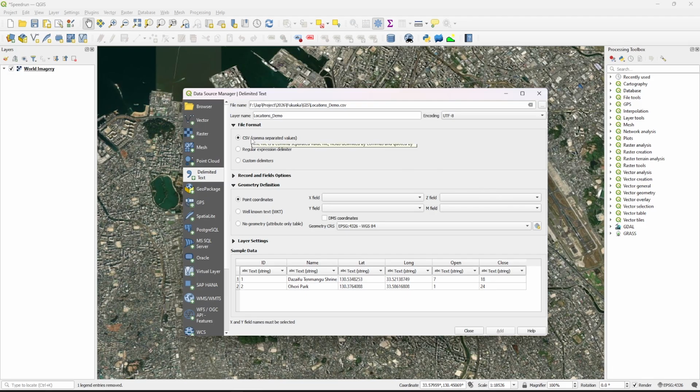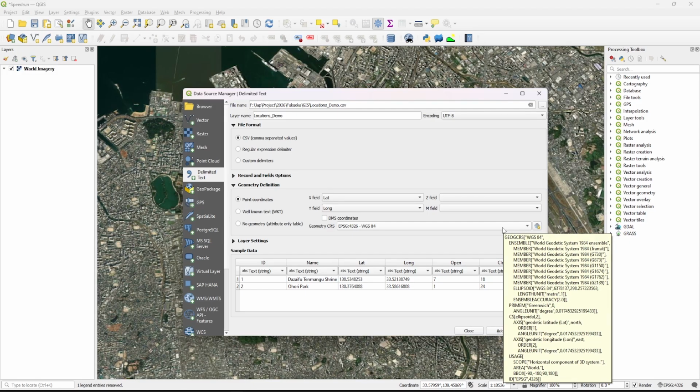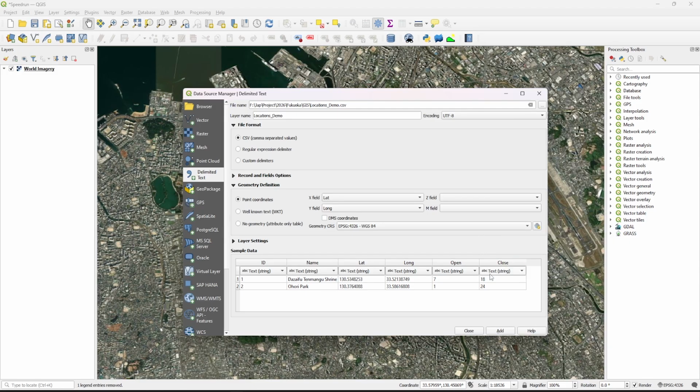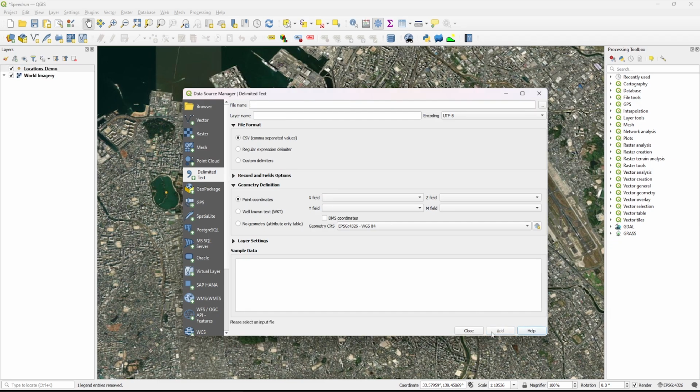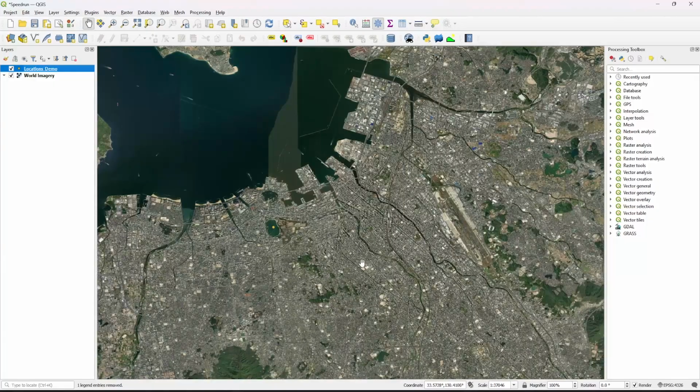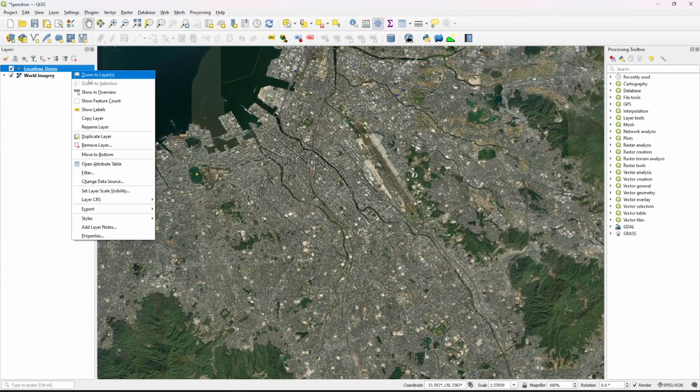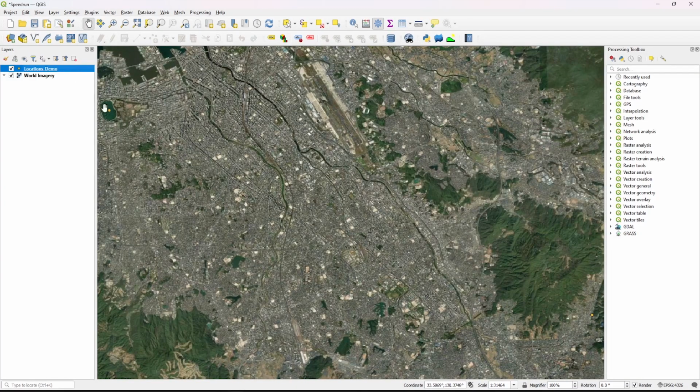So CSV, X field is going to be our latitude, Y field is going to be our longitude, and then again, we need to make sure that our projection is lined up correctly. Projection's fine, data is showing up down here, everything looks to be a go, so we click add, close, and now when we look at our data, we can just zoom to layer, and we can see that our data shows up exactly where we want it to. And so this is a much more precise way to input data from an Excel sheet into QGIS.